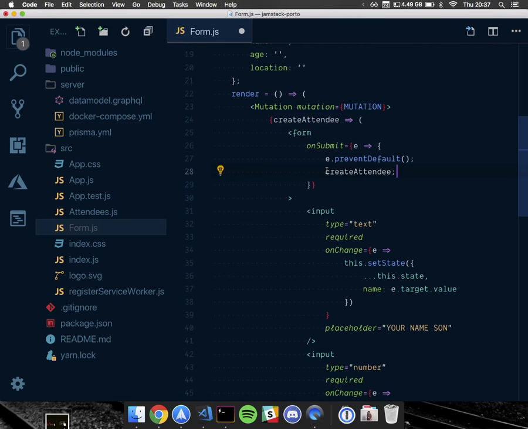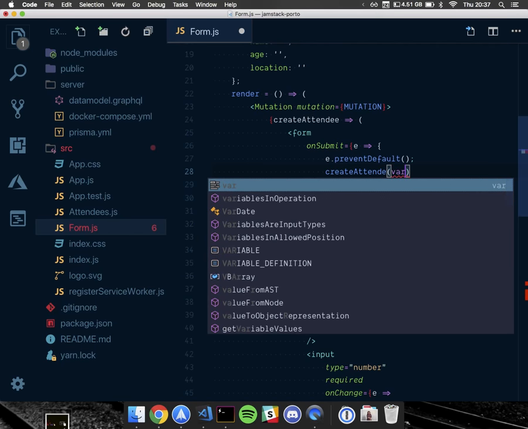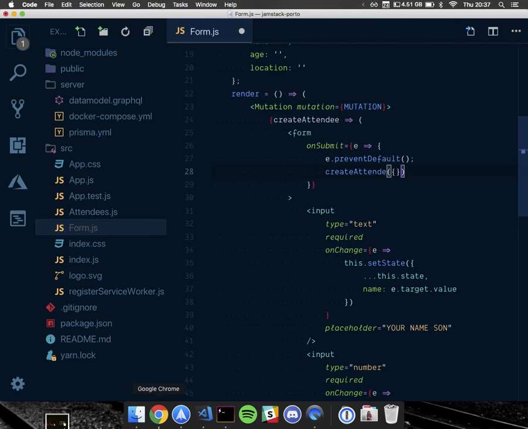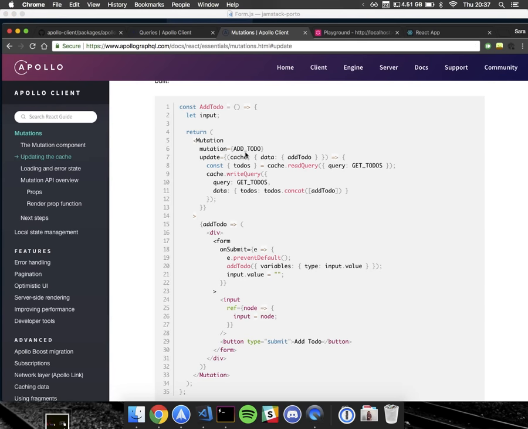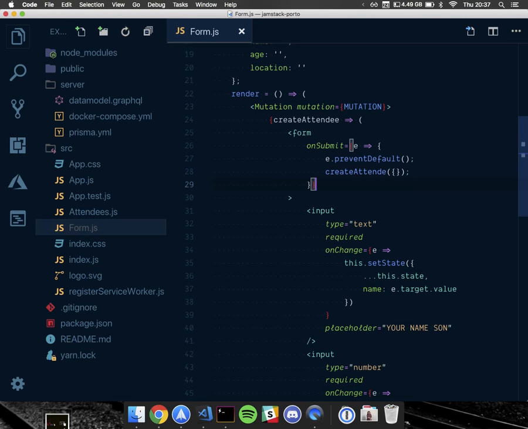Okay, so create attendee, and in here, we need to pass it the variables. So variables, nope. Is it like this? Okay, let me check the docs. I don't want to screw this one up. Yep, it's like this. Okay, cool. So there we go. Variables.